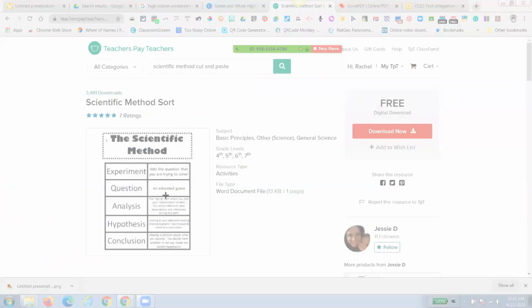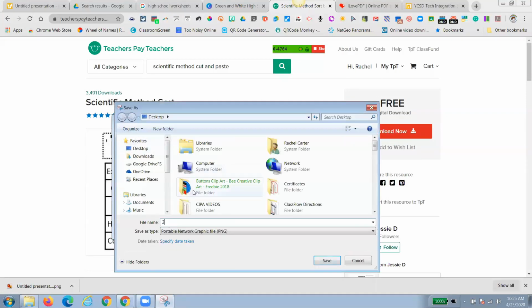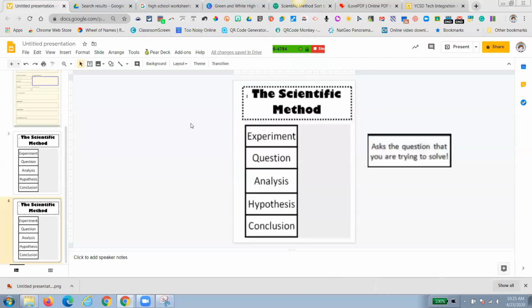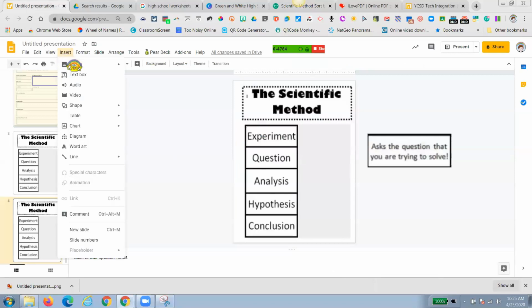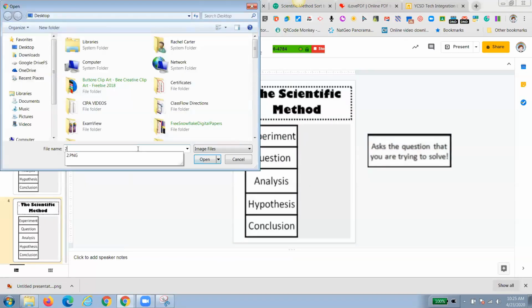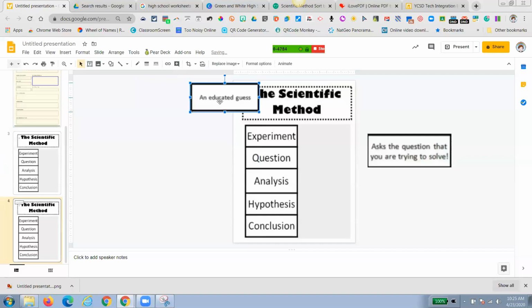I'm going to go ahead and actually, to do this, because it's blurry, I would probably download the item. You can see this is in my snipping tool. I'm going to save it to my desktop, call it 2. Go back over here, insert an image from my computer, call it 2. There it is. Open it up, and you can see it's really small because I didn't actually download it.